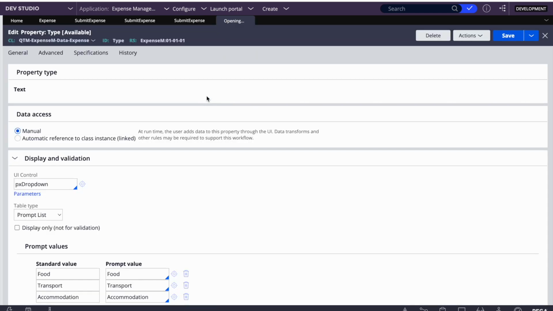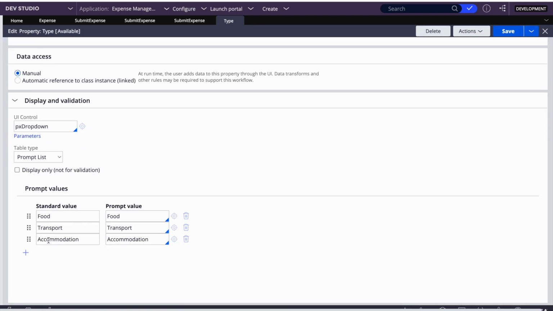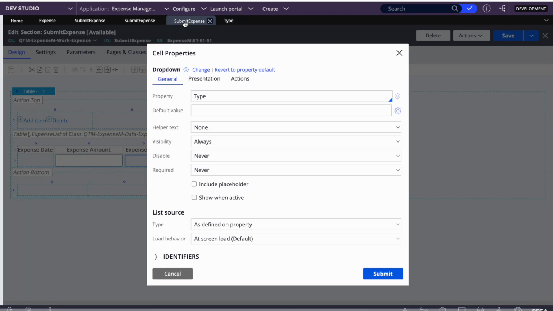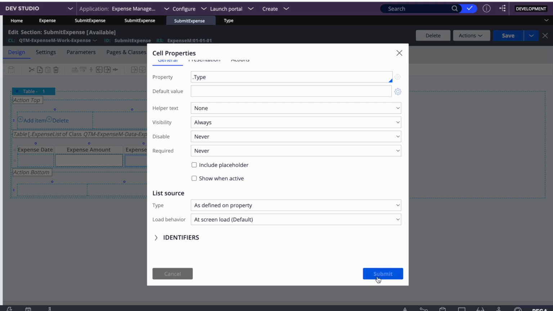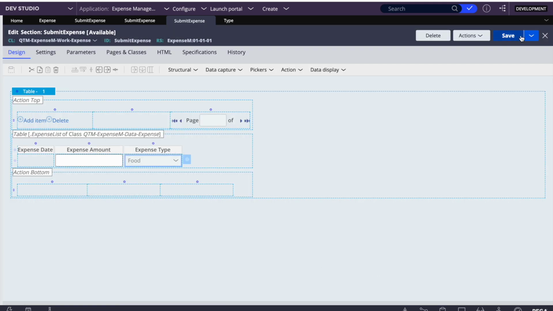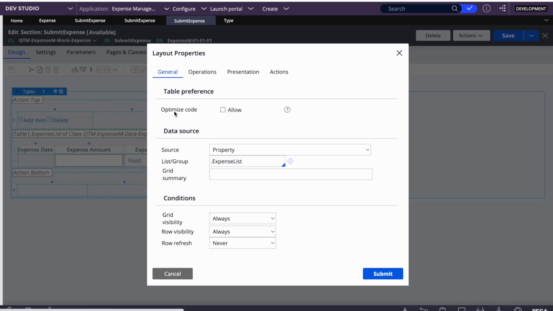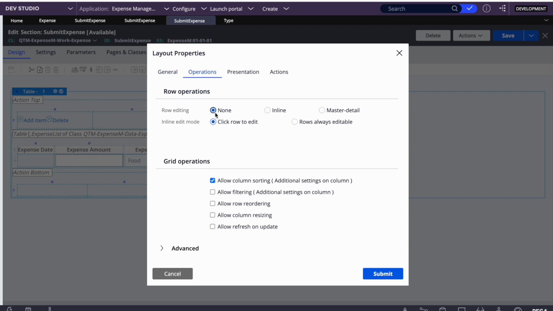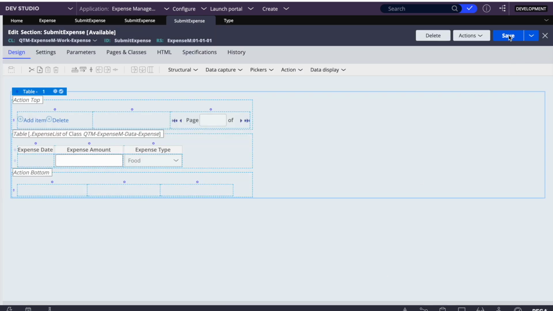So if I just open this property, I can show you that I have already defined food, transport, accommodation. Okay, just for POC purposes. Mostly you can bring this data dynamically. So now this is done. Now again I'll go back, and in operations I'll say row editing none. Okay, again.